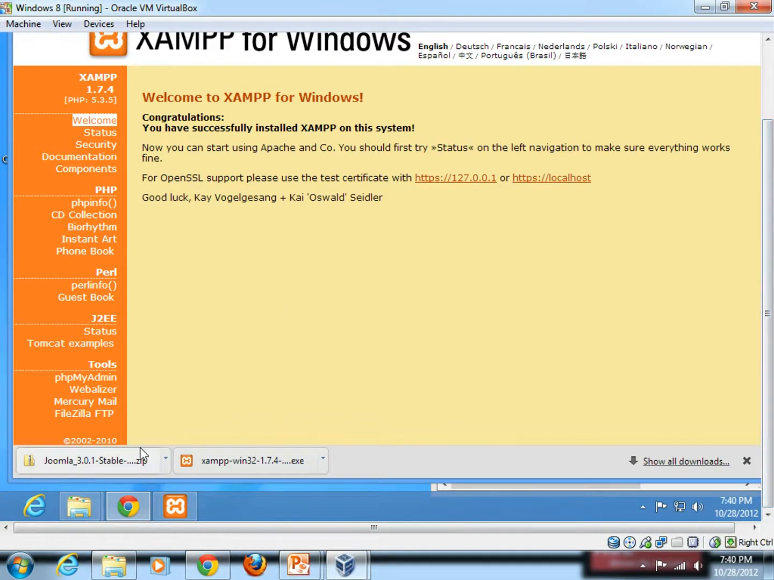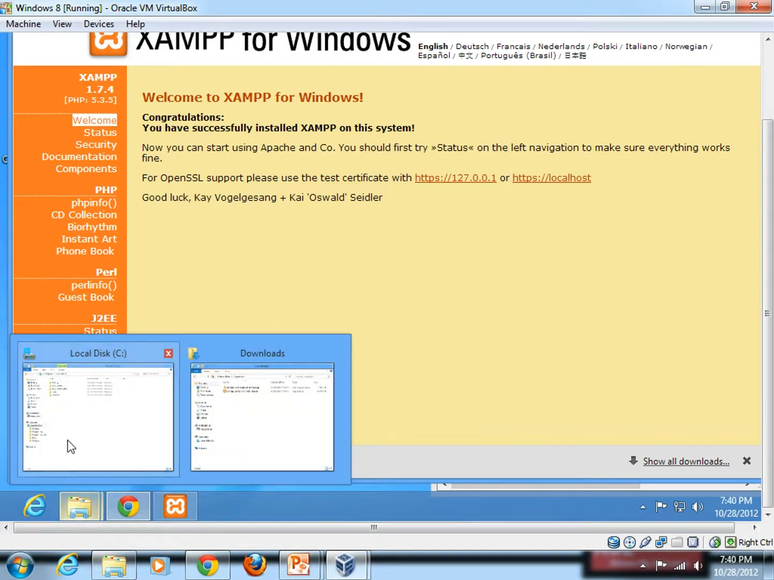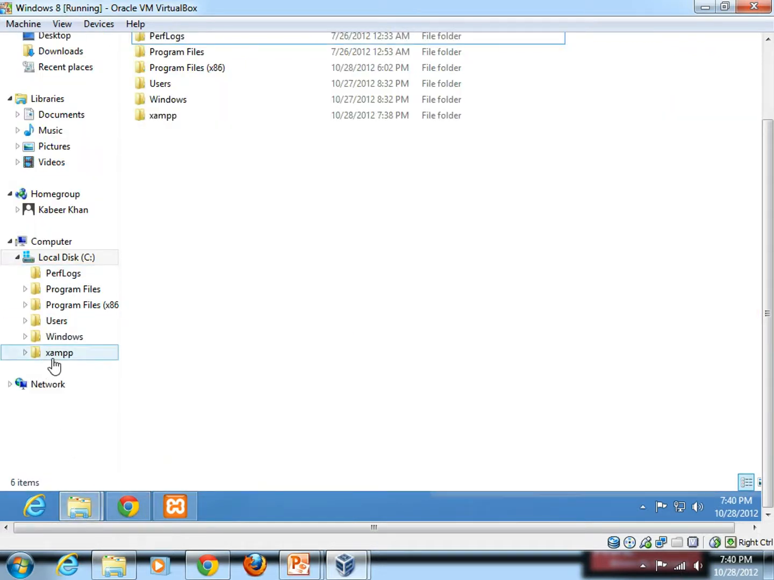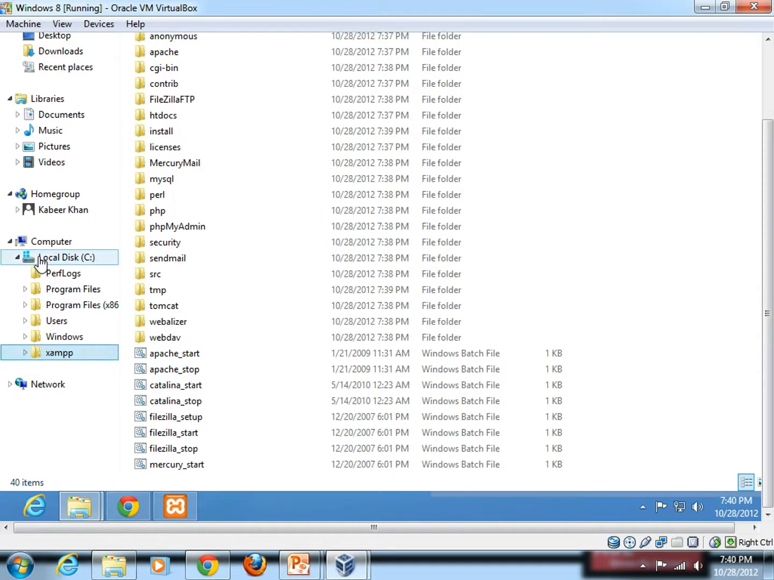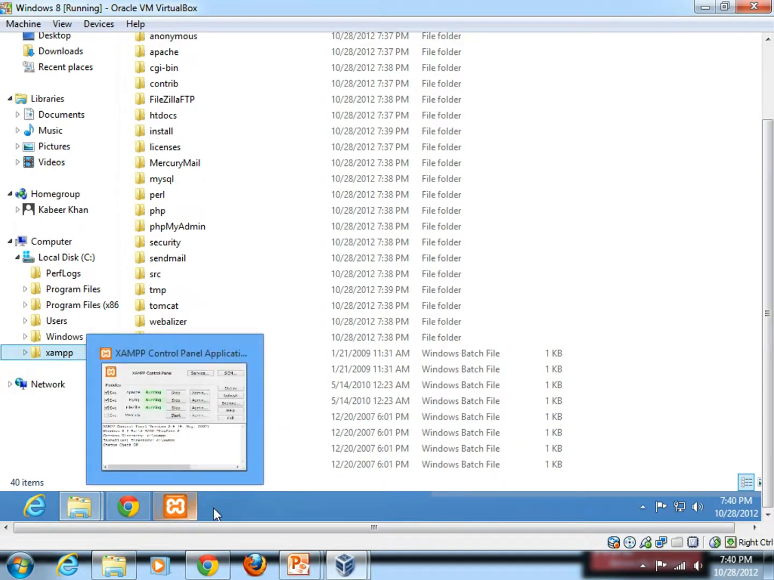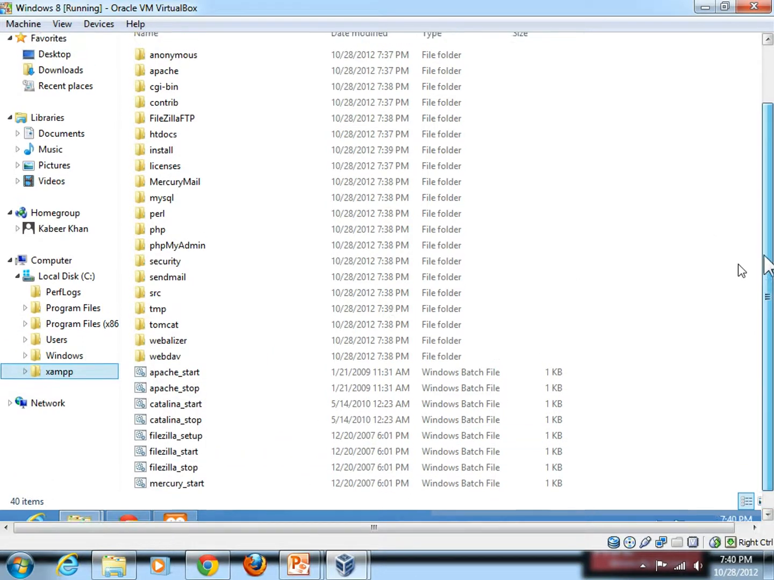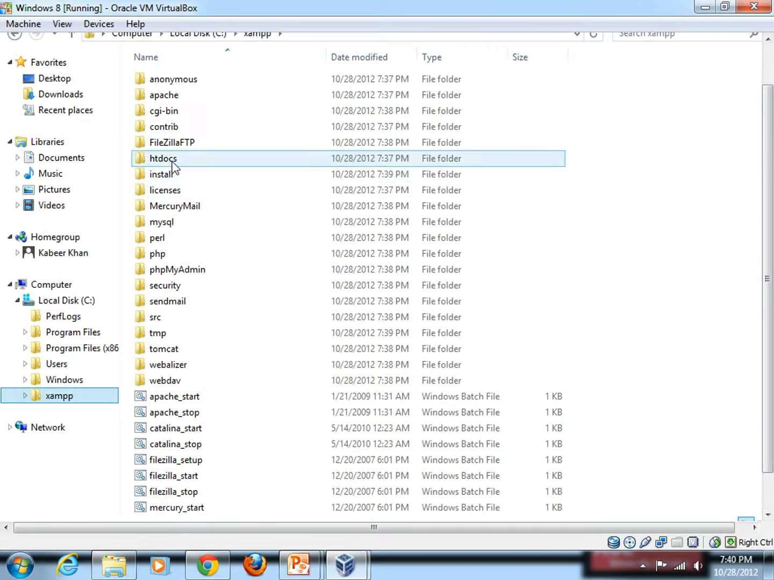So what you need to do is extract this zip file at a place where you want to start creating your website. That place has to be in the XAMPP folder. So go to C drive, XAMPP folder. This folder is created by default by the XAMPP installer. Within that, go to a folder called htdocs.